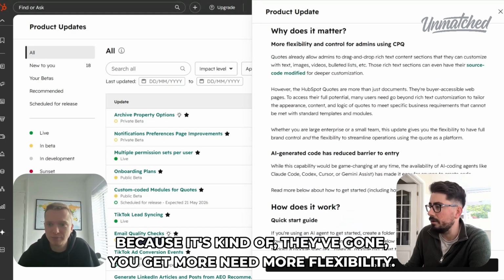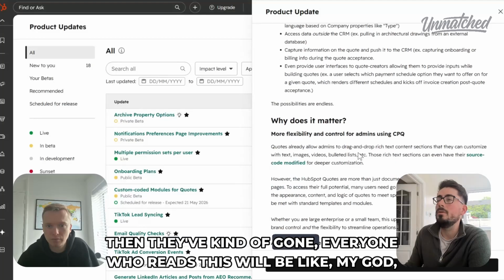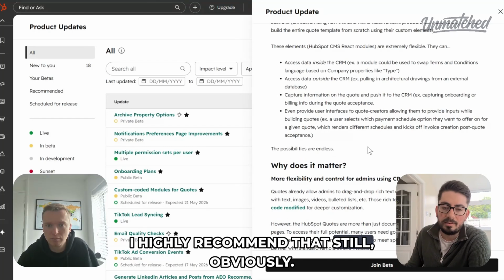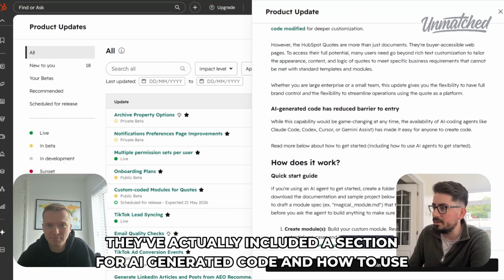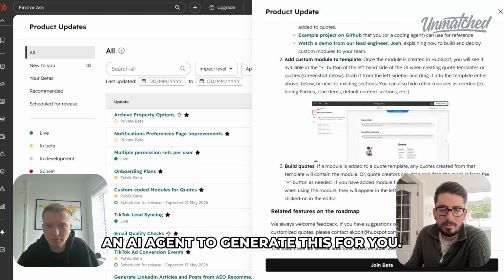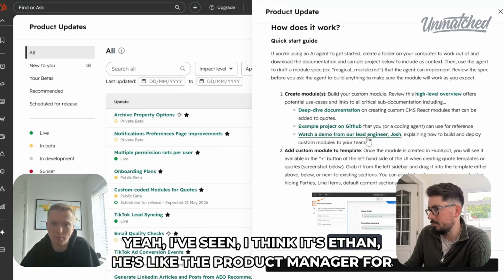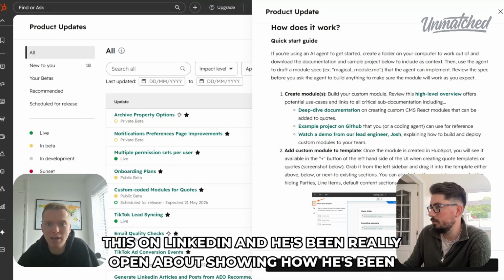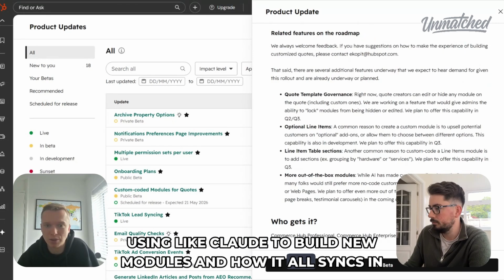I love this as well, right? Because they've gone, oh, you need more flexibility, and everyone who reads this will be like, oh my god, I have to get a partner involved. I highly recommend that still, obviously, but have to get developers involved, all of that. They've actually included a section for AI generated code and how to use an AI agent to generate this for you. How cool is that? Yeah, I've seen, I think it's Ethan, he's the product manager for this on LinkedIn, and he's been really open about showing how he's been using Claude to build new modules and how it all syncs in really nicely.